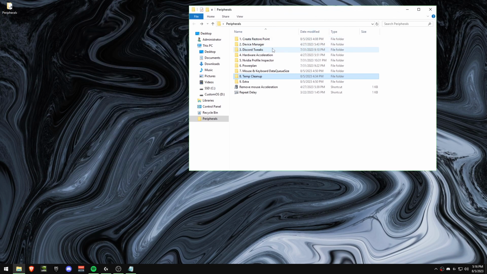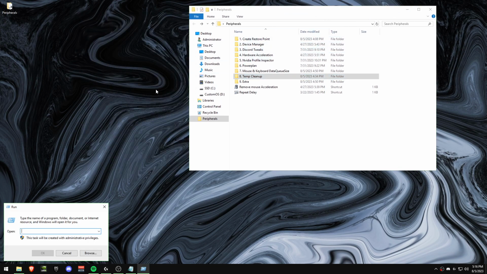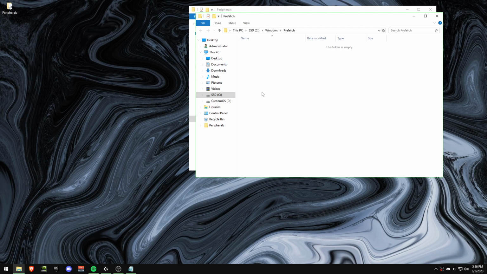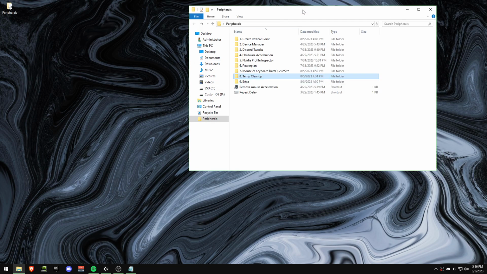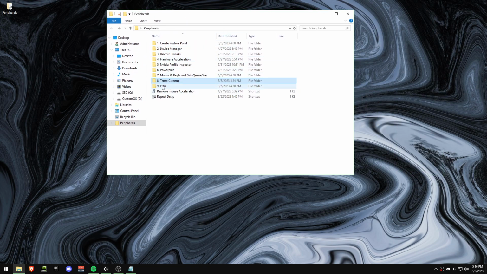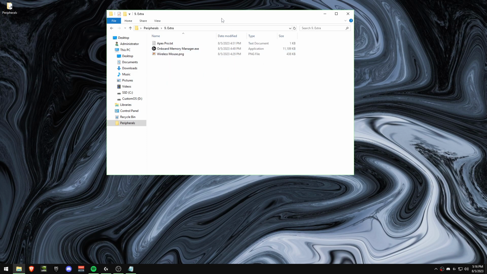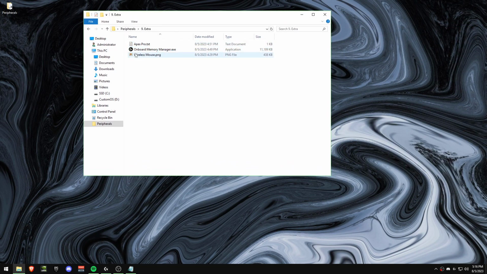Another thing you can do is Windows plus R, then type prefetch. Again, delete everything. Then, under extra folder, have a bunch of extra stuff.